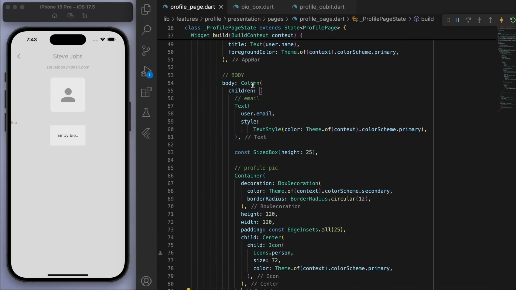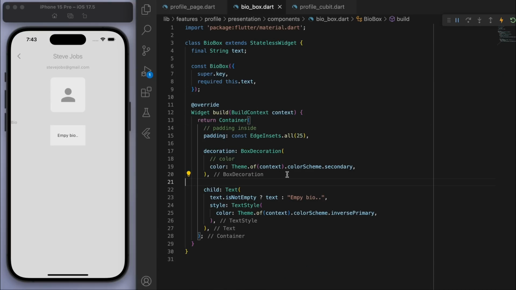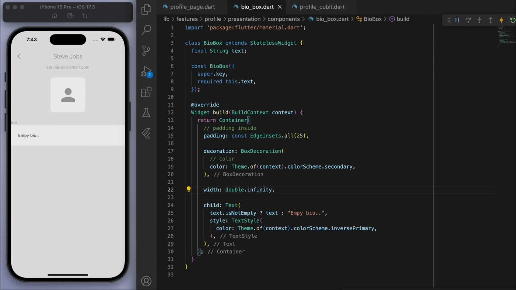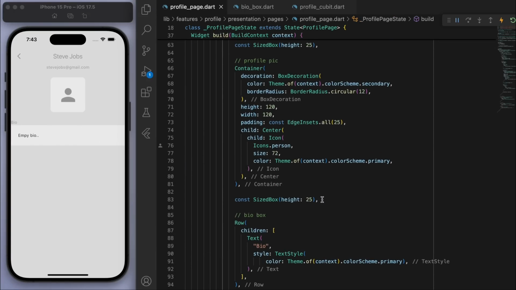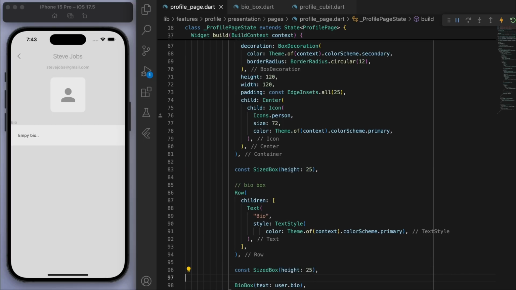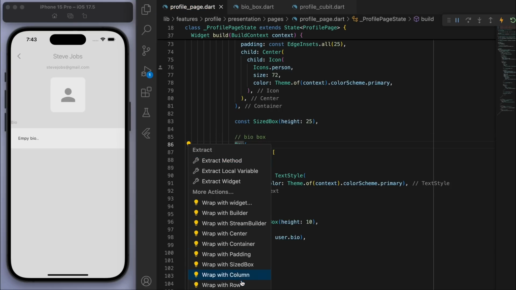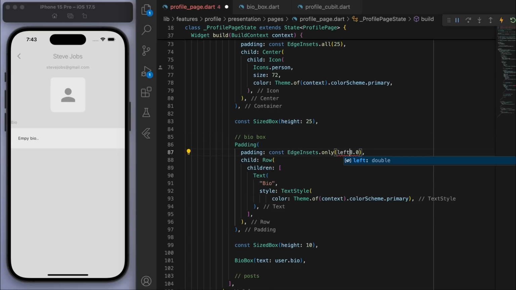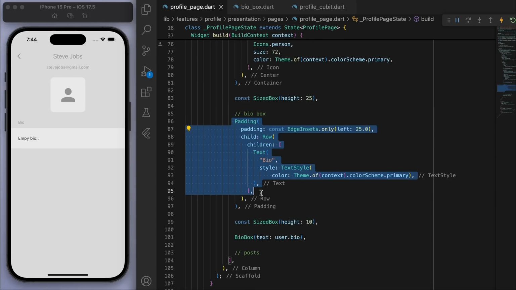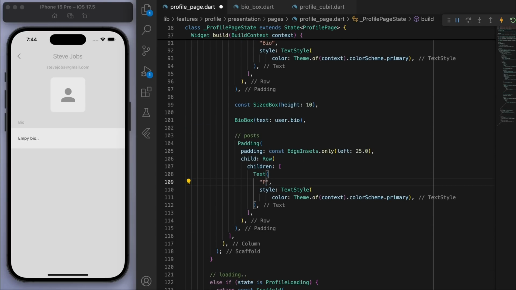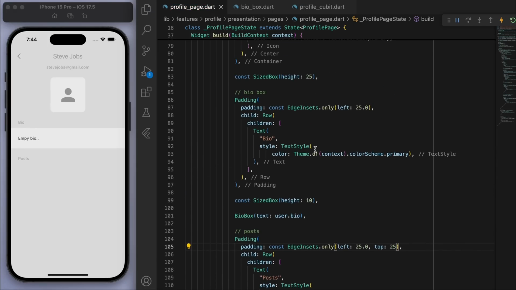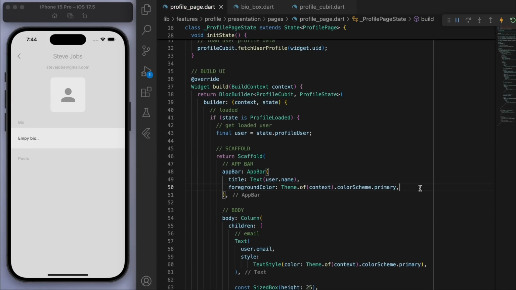I want this buyer box to be extended to fill up the screen. I'm going to put in double dot infinity to fill out the width. And I'm going to do the same thing for the posts. Cool. Now in the app bar, I want to have a button to be able to edit the profile.